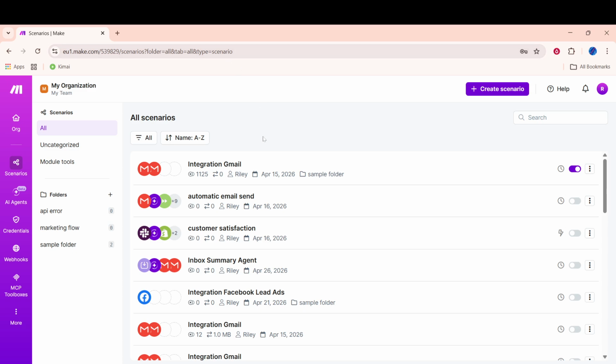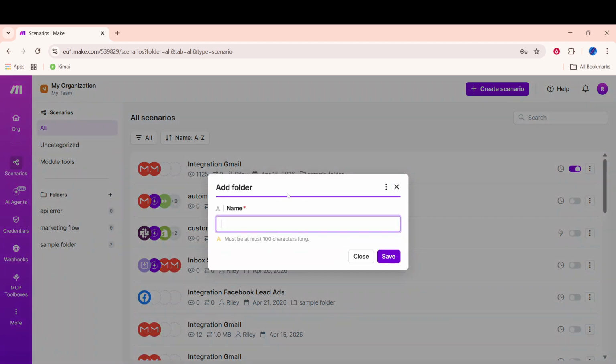You've gone to the Scenarios page, clicked the plus new folder button, entered a helpful name, and clicked Create.